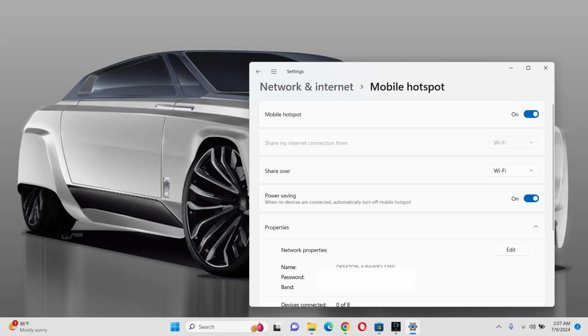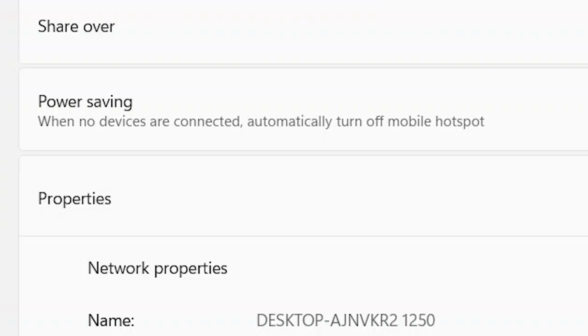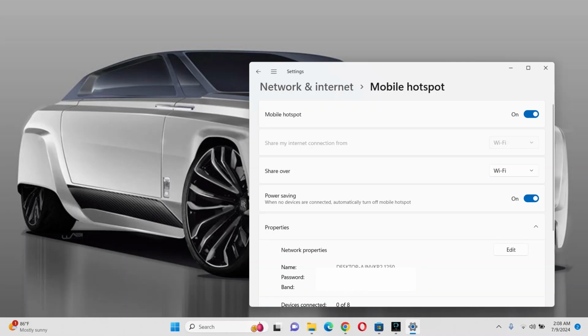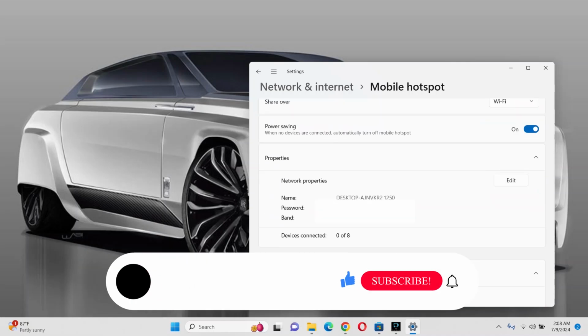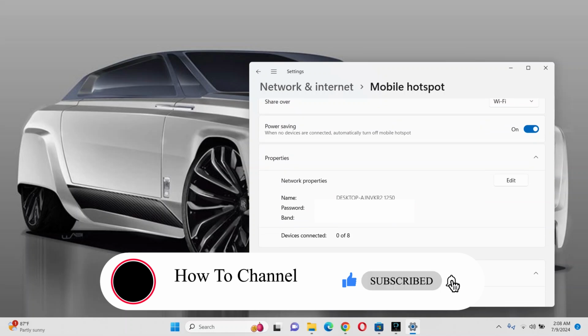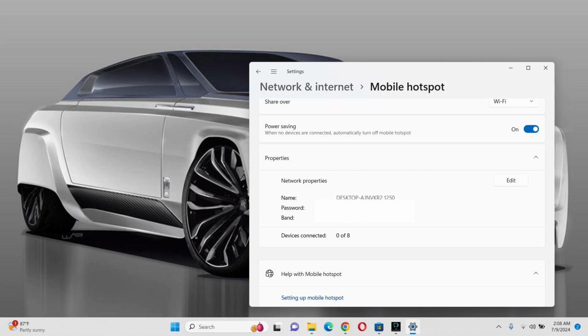Once it is turned on, you scroll down. You can see where properties is written. Now this properties is showing the name of your system, the password, and the band that you need to connect. Now you have turned your laptop into a mobile hotspot. You can now connect any device to the internet connected to your system, be it mobile, laptop or computer.